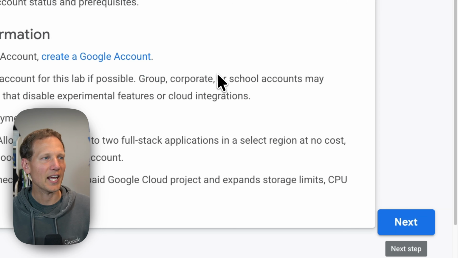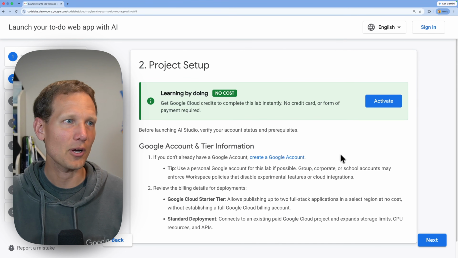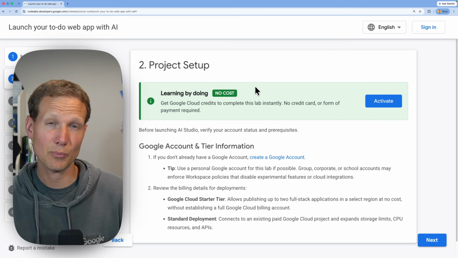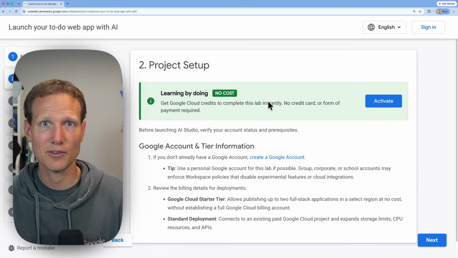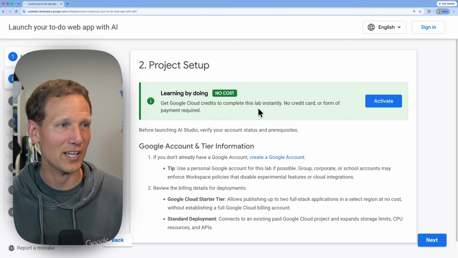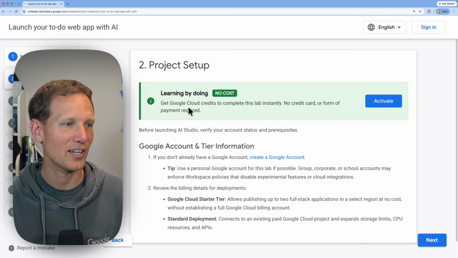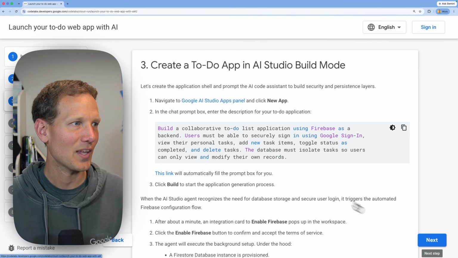Project setup, again, if you have a billing account, you're all set up. Otherwise, you can try. Most people should have access to activate a credit for this lab. So give that a try if you are able and if you see this prompt right here. So go ahead, use that. It should last for a couple of hours.